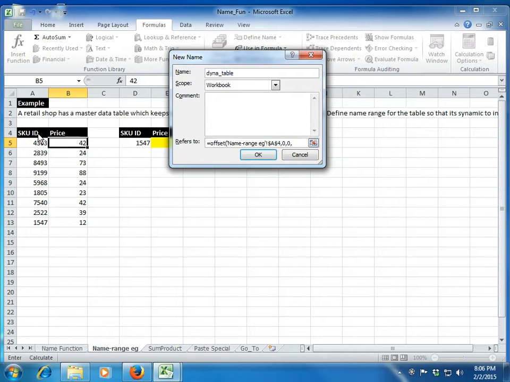Okay, so here rather than giving it a static number, I say COUNTA. COUNTA is nothing but a formula which will count the number of cells which have data. So I say COUNTA, and I give it, let's say, this entire column. It will count all the cells in this column which have a value. And I close the bracket, so that will become my height for the OFFSET formula.